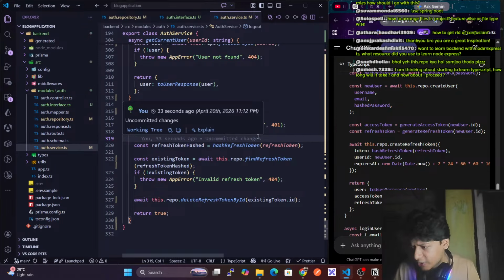I'm thinking about starting to learn TypeScript, how long it will take, and how about I proceed. See, for me TypeScript only, if you know JavaScript properly, TypeScript will only take you 1 or 2 days. That's it, because TypeScript does not add any more value, it just provides type safety. That's it. There is no extra concept, extra coding concept in TypeScript. If you know JavaScript, then you can learn TypeScript in 1 or 2 days max. Just watch one good video on TypeScript, that's enough.